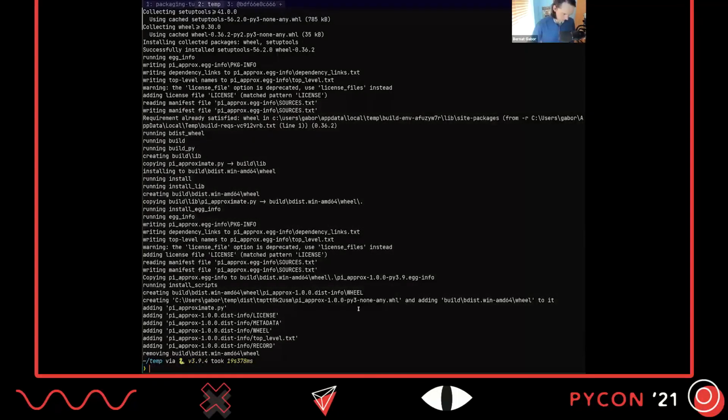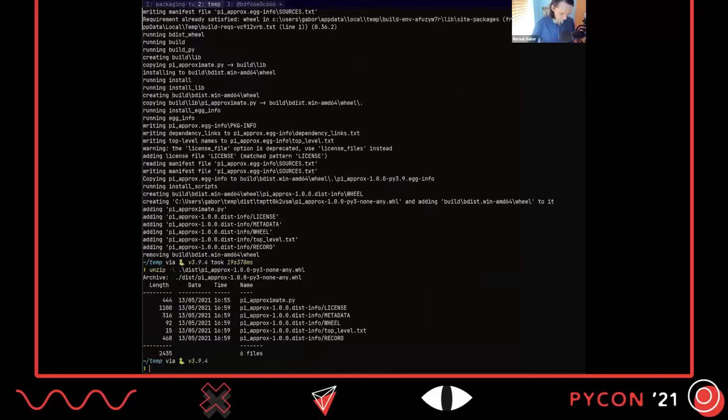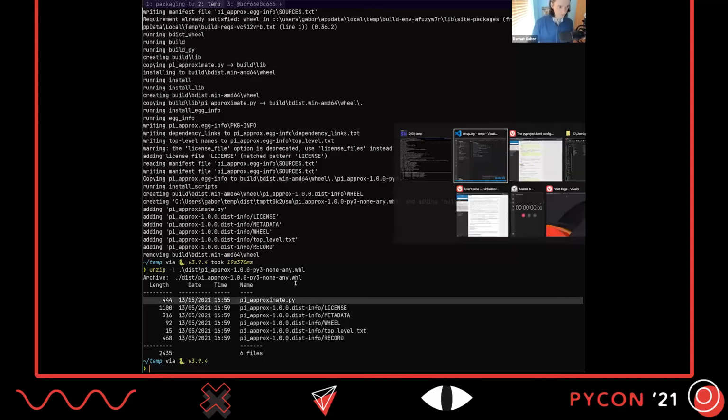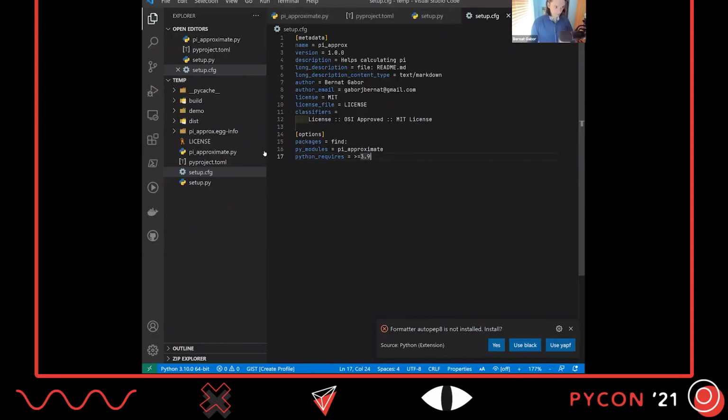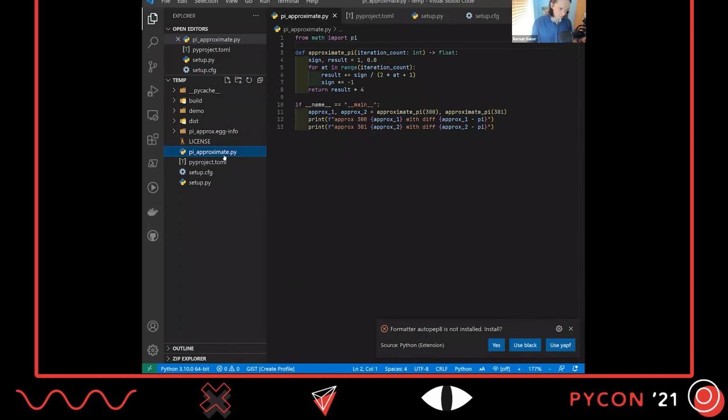Okay. And now if I do this wheel, you can see now I do have the pyapproximate file part of the wheel. So with this change, we basically got the same thing we had before. We migrated from Flit to setuptools. Okay. Now let's actually try to speed up our logic.